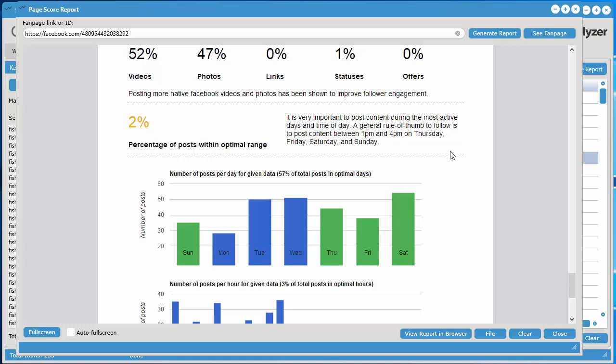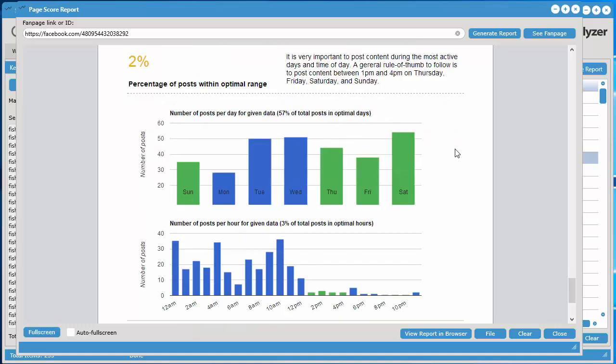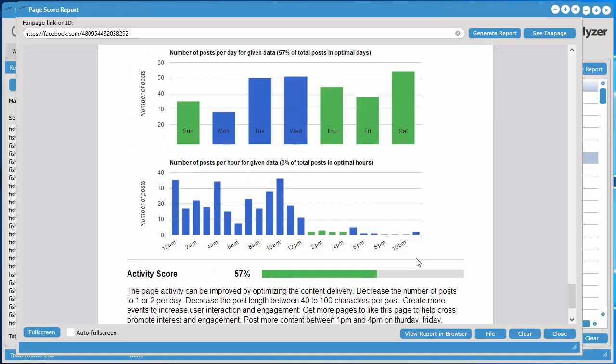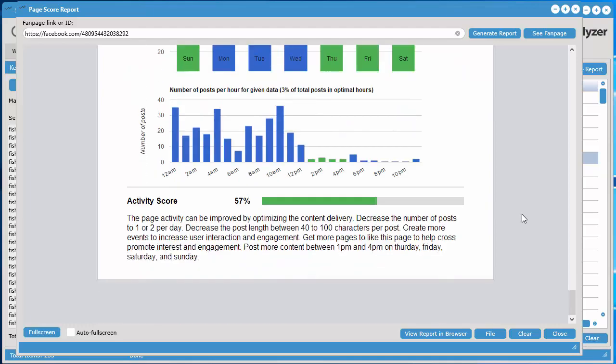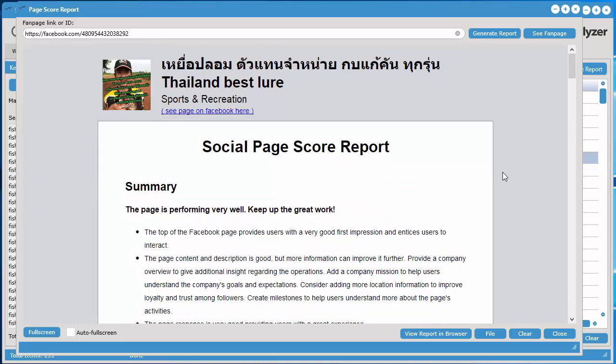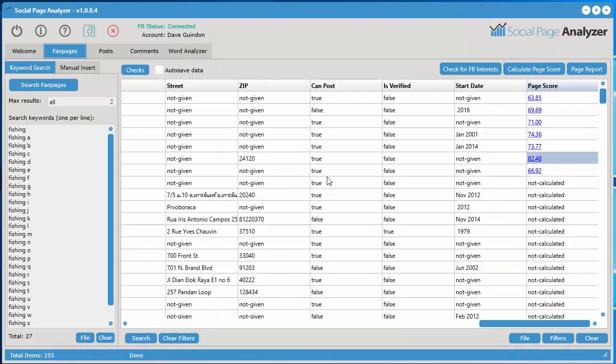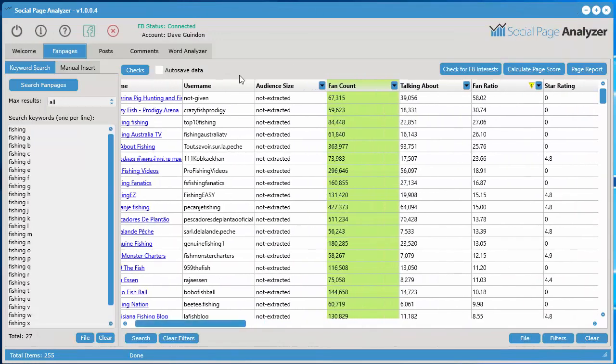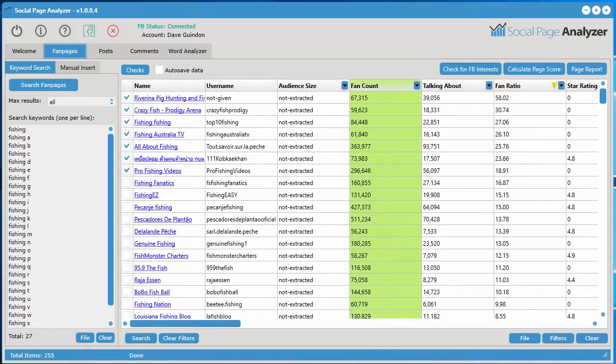We've done a lot of research and found that the best time to post are near the end of the week between Thursday and Sunday, and also between 1 and 4 p.m. So you can see this particular page is not posting in the optimal time range, but they are doing pretty good within the day range. So this gives you a lot of very useful information, and you can save these reports and generate reports for any fan page just by plugging in the actual fan page link here, or by getting it from the data inside of the fan pages tool.